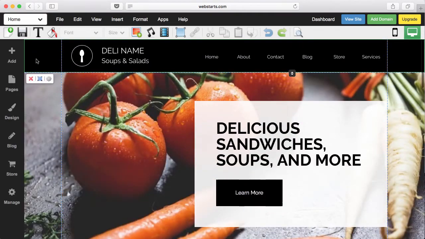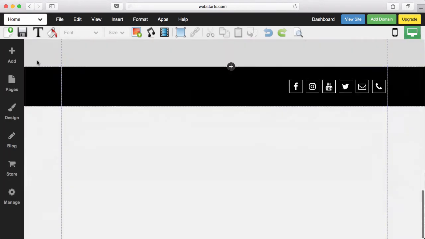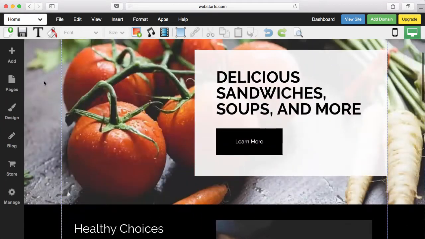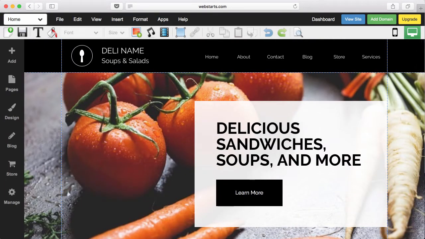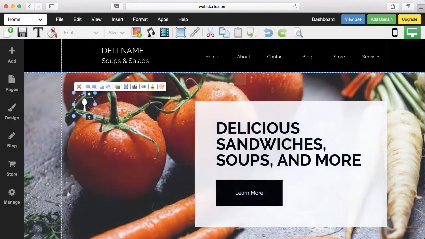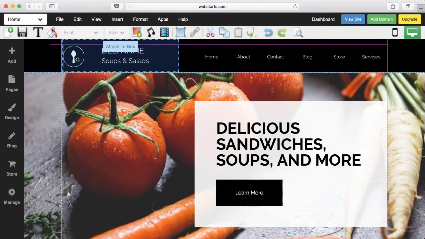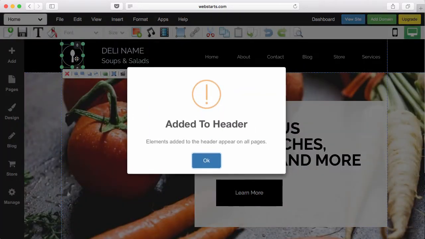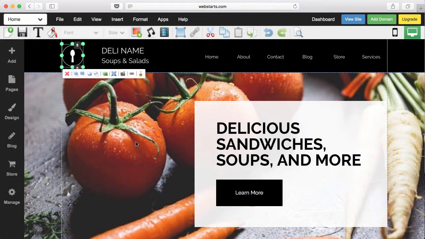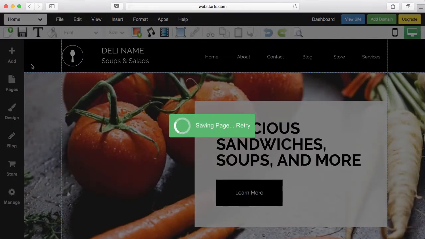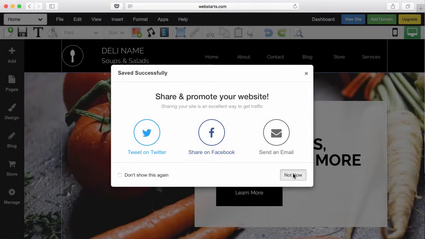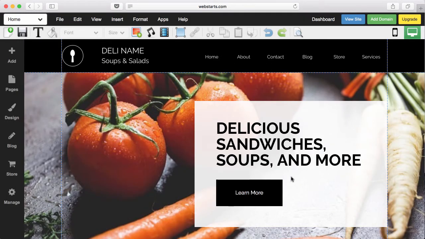Notice the header and the footer, when selected, are highlighted in green. Any elements that you drag to either the header or footer will appear on either the top or the bottom of each page. So for example, if I want this logo for my business to appear in the top left on every page, I would drag it up here and I would place it into my header, and then I would save and publish my changes by clicking on the save icon.